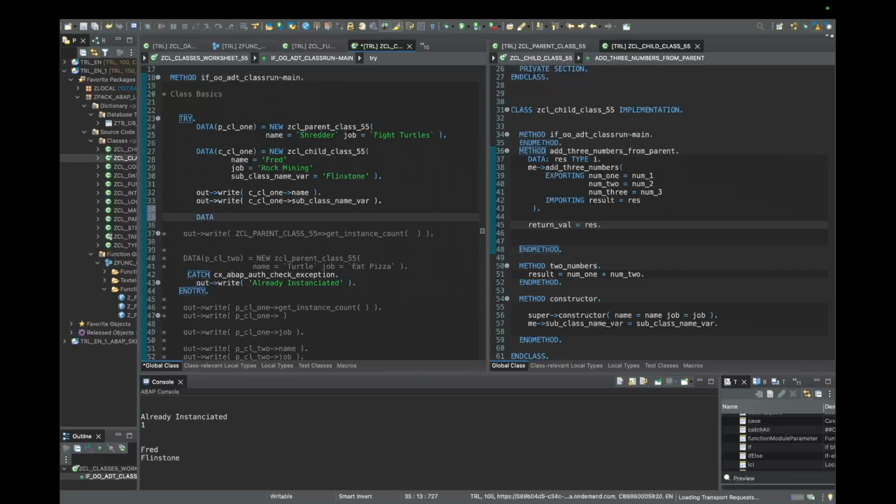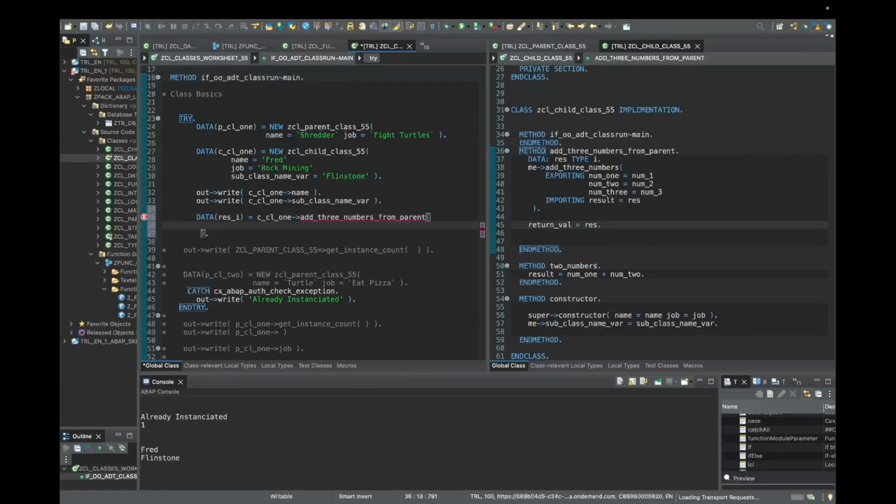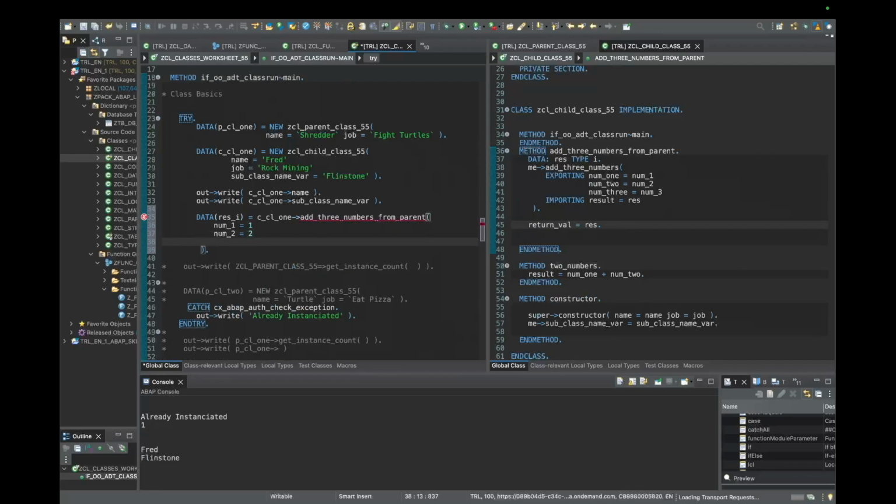So I'll say data res_I, it's going to be an integer, is equal to, and then c_cl_1, add, I'm not getting my autocomplete here, there we go, add 3 from parent, and we'll put in everything in here. So control space, num1 equals 1, num2 I'm going to set to 2, and then num3 I'm going to set to 3.